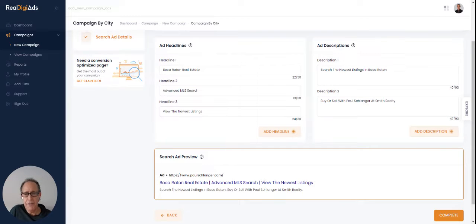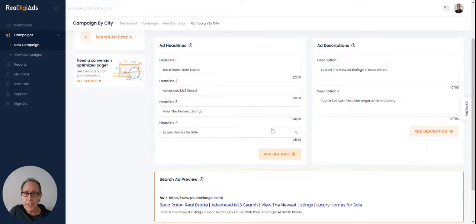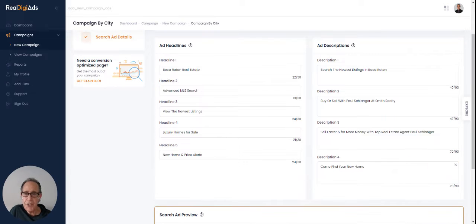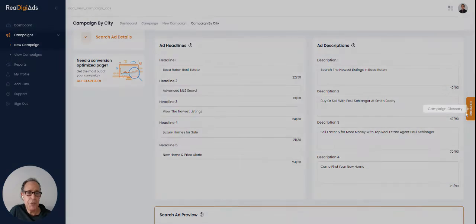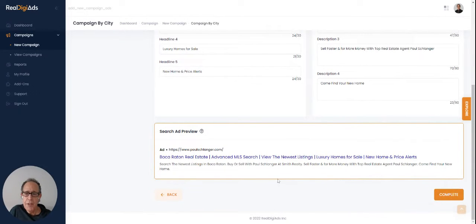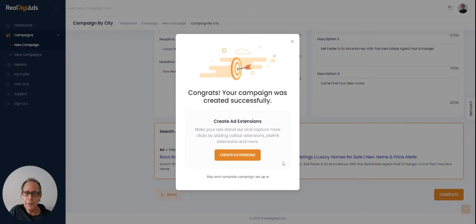Now, it's a responsive ad, and you can have up to 5 headlines and 4 ad descriptions. To get the 5 headlines, you need to click and click again. To get the 4 ad descriptions, it's the same, just click. You could change these to whatever you would like, and you could use our campaign glossary to get headline ideas and description ideas. I'm going to close it. This is what our ad will look like on Google. I'm going to click Complete, but we're not done.